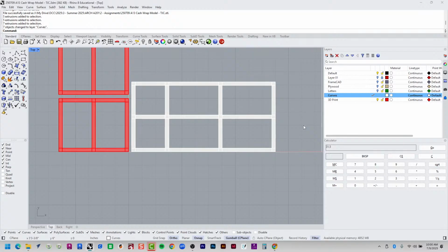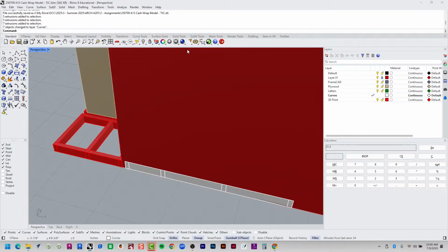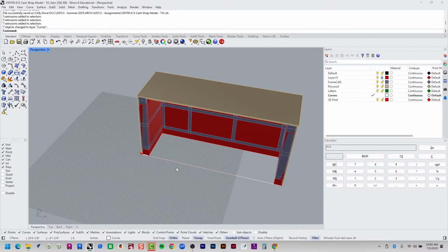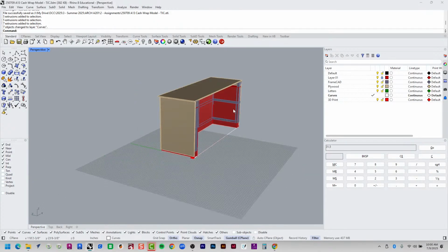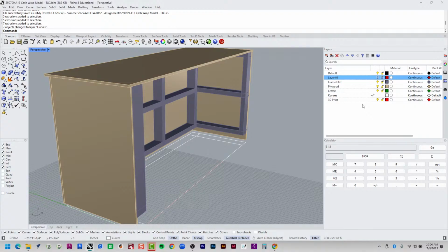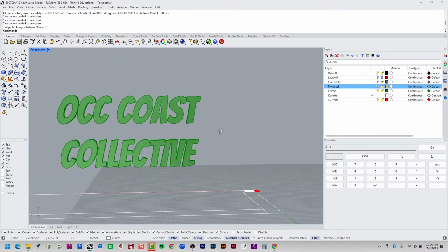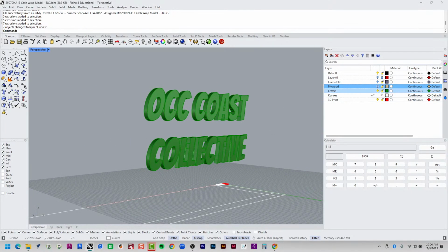And it's good to use layers because I can do something like this, right? I have all these different objects. I can see the different colors. I can say, I need to turn off this one. Turn off layer 1. Hit the little light bulb, and now it disappears. FrameCAD, I don't want to look at the FrameCAD. Turn it off. I don't want to look at the plywood. Turn it off. Here's OCC Coast Collective. Turn it off.